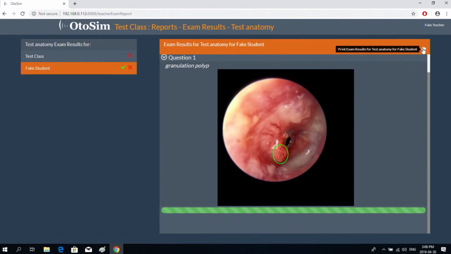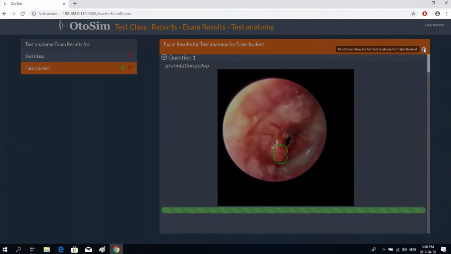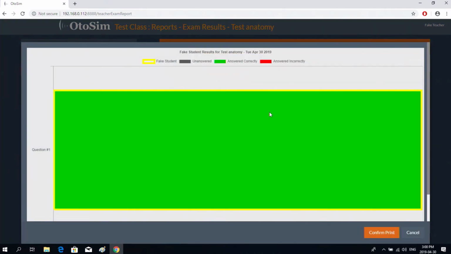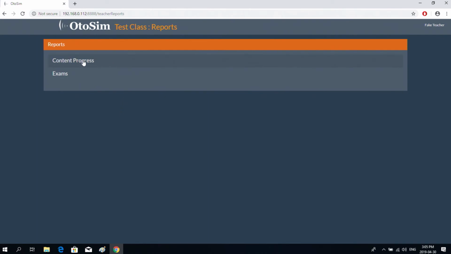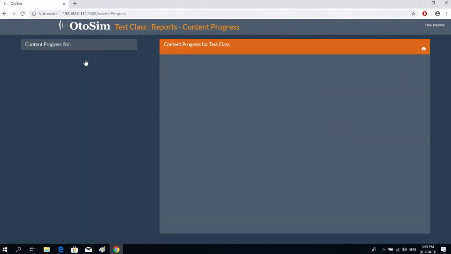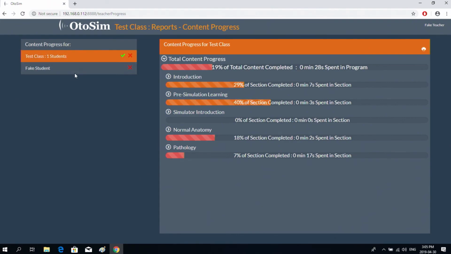And if I wanted to print it out, I can print the exam in a graphical format, which is only one question, so it doesn't show much of a graph, but it shows me the results in a graphical format for my own purposes. I'm going to show you what progress our fake student has made. I go into the report section, and on the content progress button, I click on it, and now I will see what my fake student has done. Now remember, there's only one student in this class, so the total class results will be the same as the fake student progress.